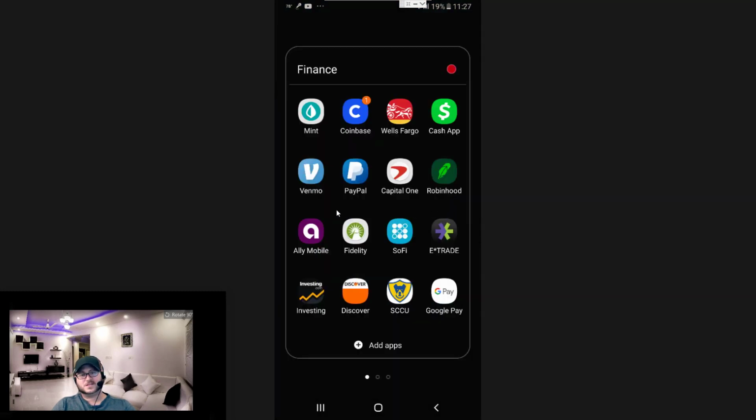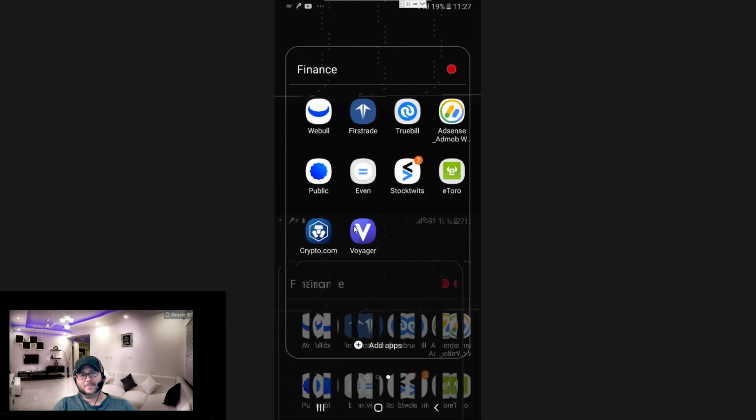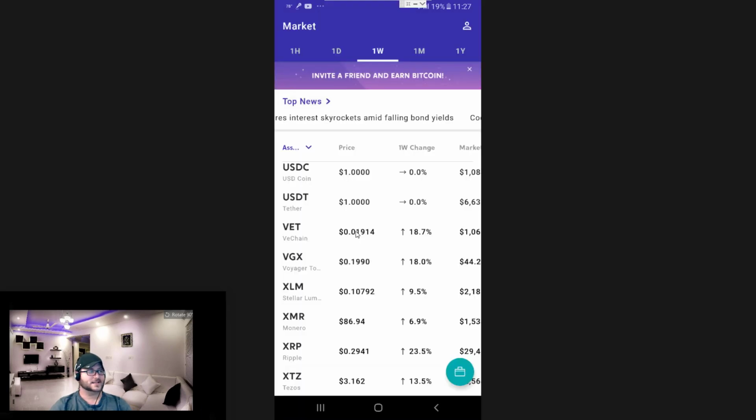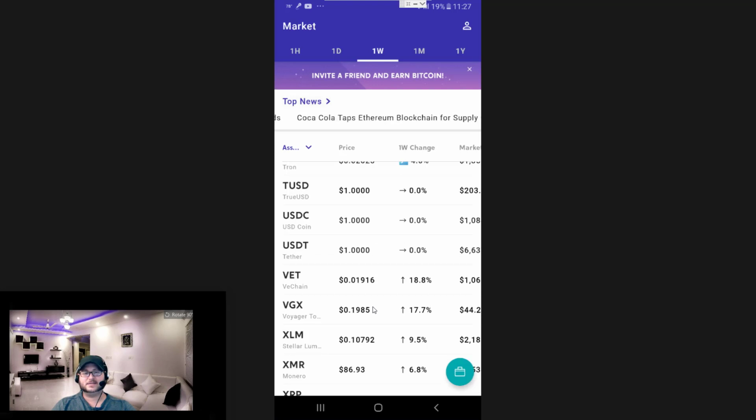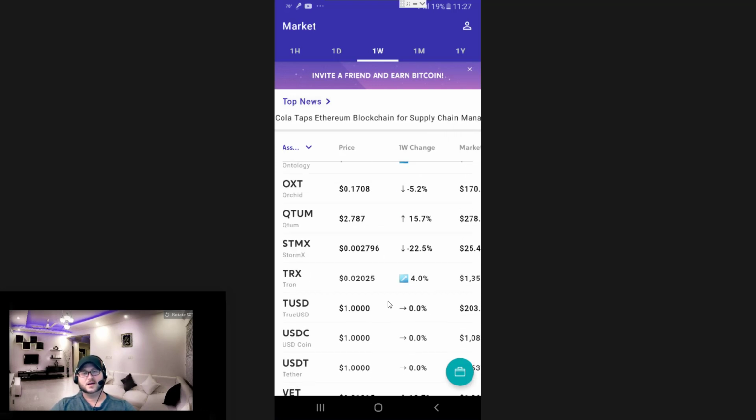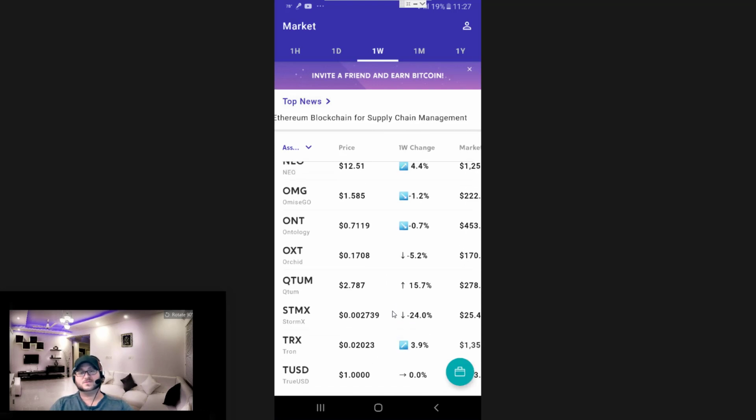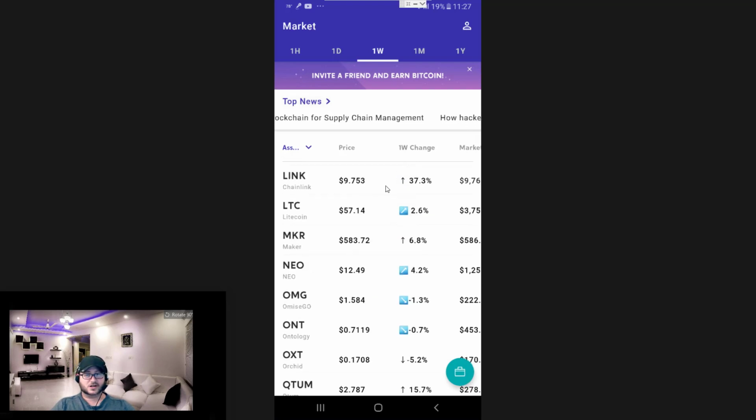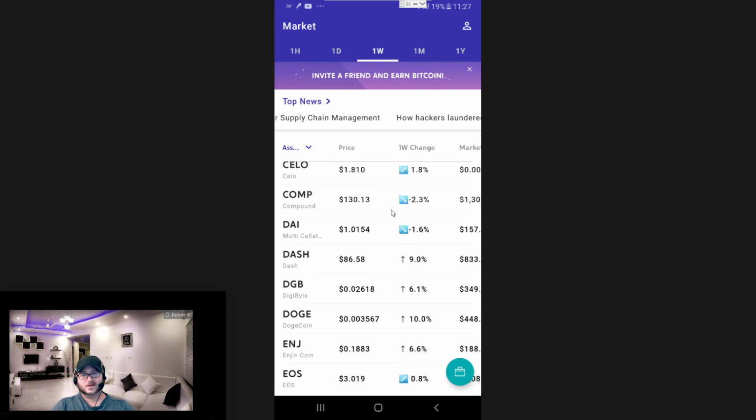which is what leads me to the final app, my current preferred app that I use for trading crypto. It's the one I found to be the easiest to use, the most straightforward, the easiest interface, I would say, between all the ones that I've used so far, which is Voyager. Now Voyager, super simple.